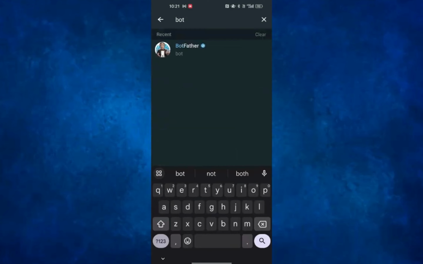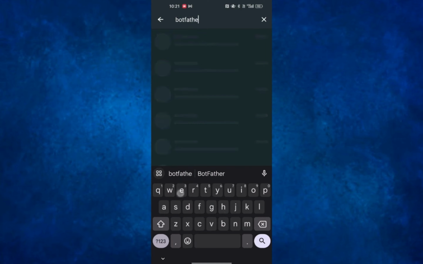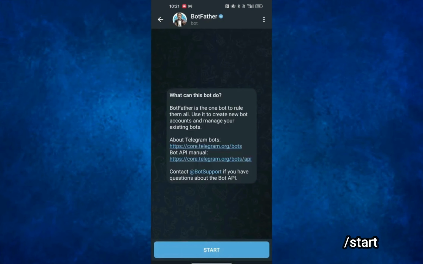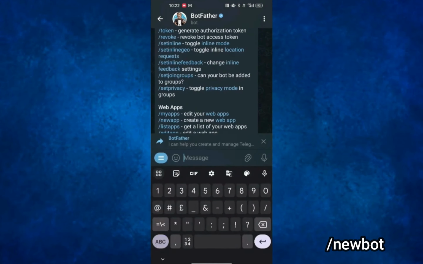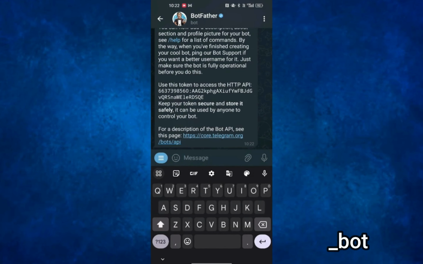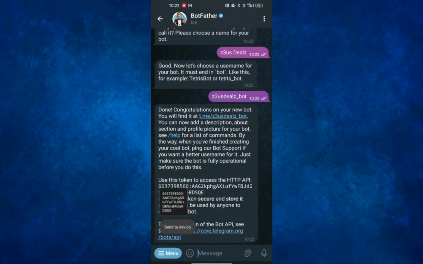Let's create a bot by using BotFather. Open up the Telegram app or desktop and search for BotFather. Start a chat with BotFather with /start, then enter /newbot. Enter the username for your bot, ensuring it ends with _bot, and then copy the API key generated as your bot token.